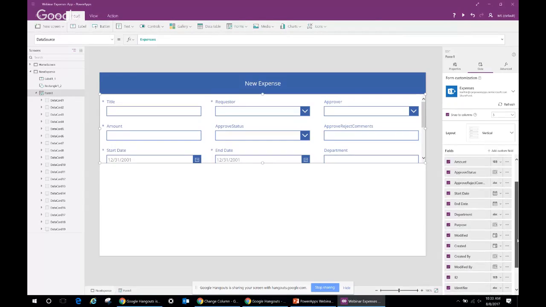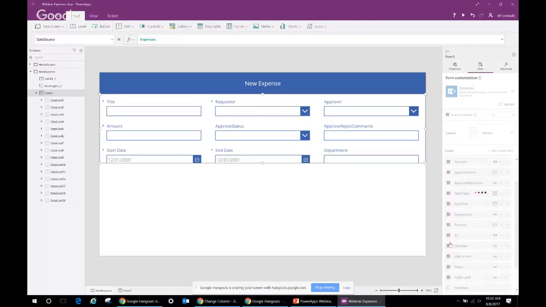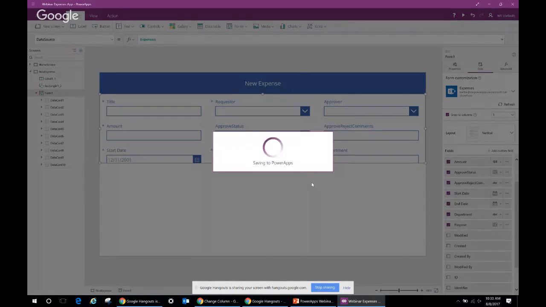Some of these fields are defaults like created by, modified by. I don't want to change that, so let me unselect all of those. I don't need to change the ID, identifier, link. None of these. Okay, so this looks like a good list. Let me save my app just in case.